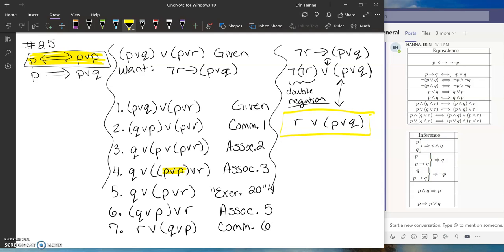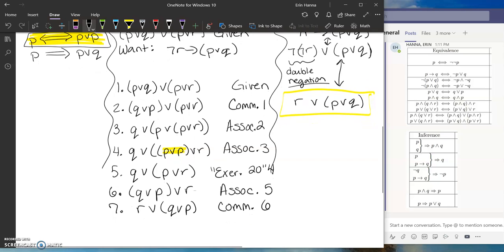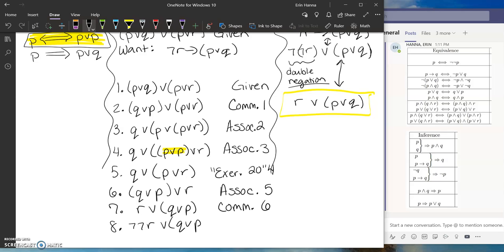And now we can essentially run back up through these steps that we figured out, kind of working backwards, to be able to get to the implication that we finally wanted. So the first thing we did was we worked out this double negation. So we're going to use double negation on that R piece. So we're going to have not R, or Q or P.